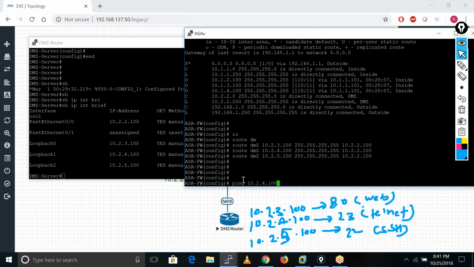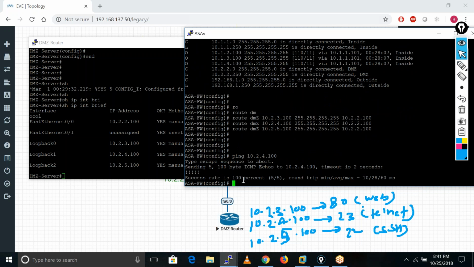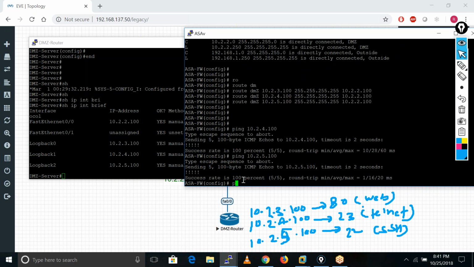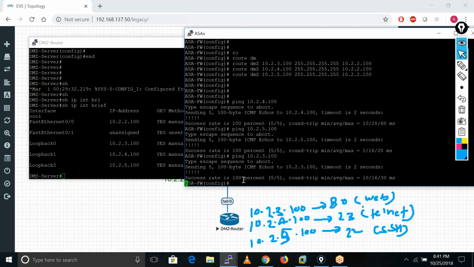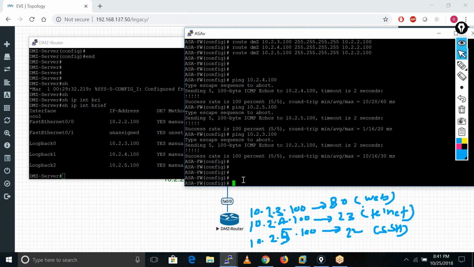If I ping these guys now, I definitely get a response. Okay, so ping is working for 4.100. Let me try to ping 5.100. It is also working. Let me try to ping 3.100. So it is also working. So now I have connectivity on that.